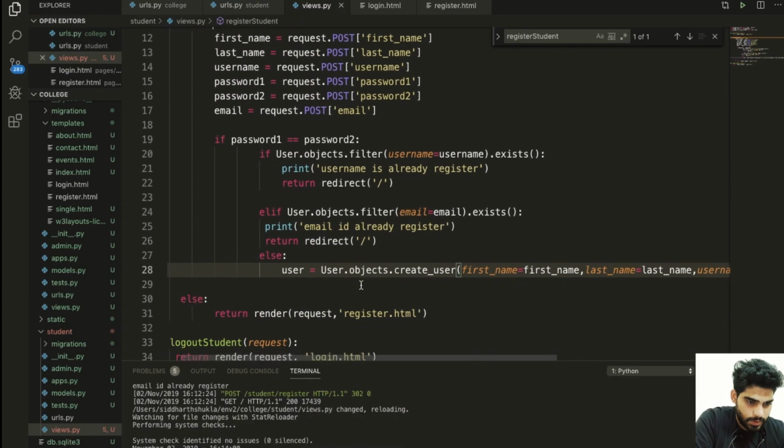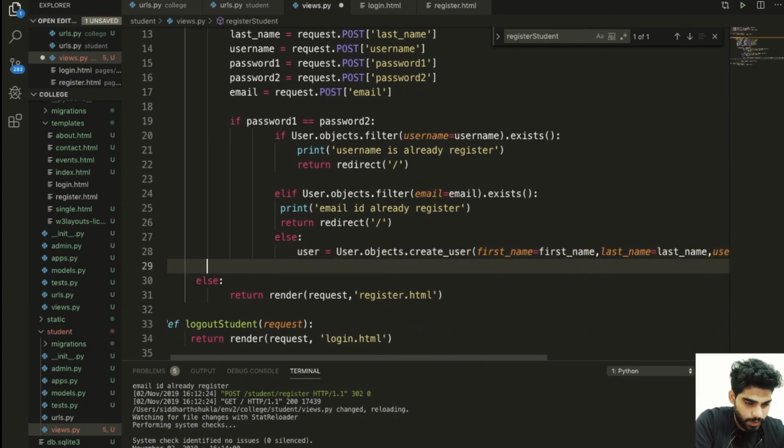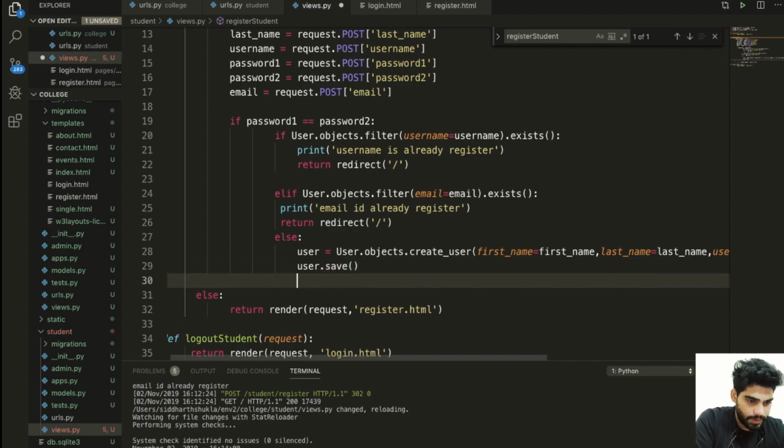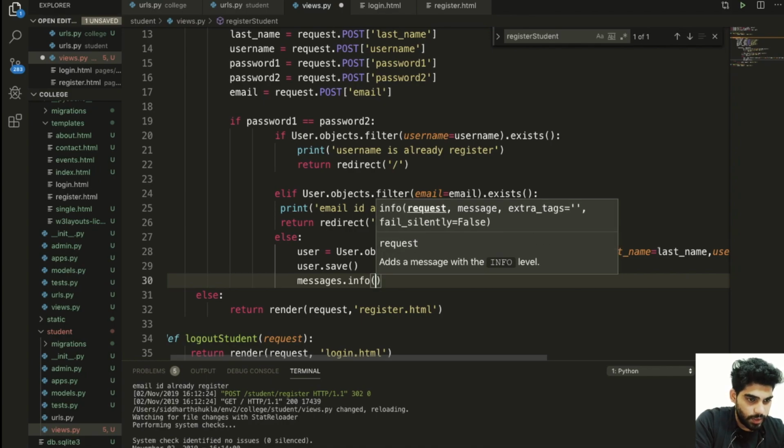Okay, we have first name, last name, username, password and email id. Once this is done, we need to save within the database. So how will we store it in the database? user dot save. That's it. Once this is done, we will print a message. messages dot info. We also need to import messages.